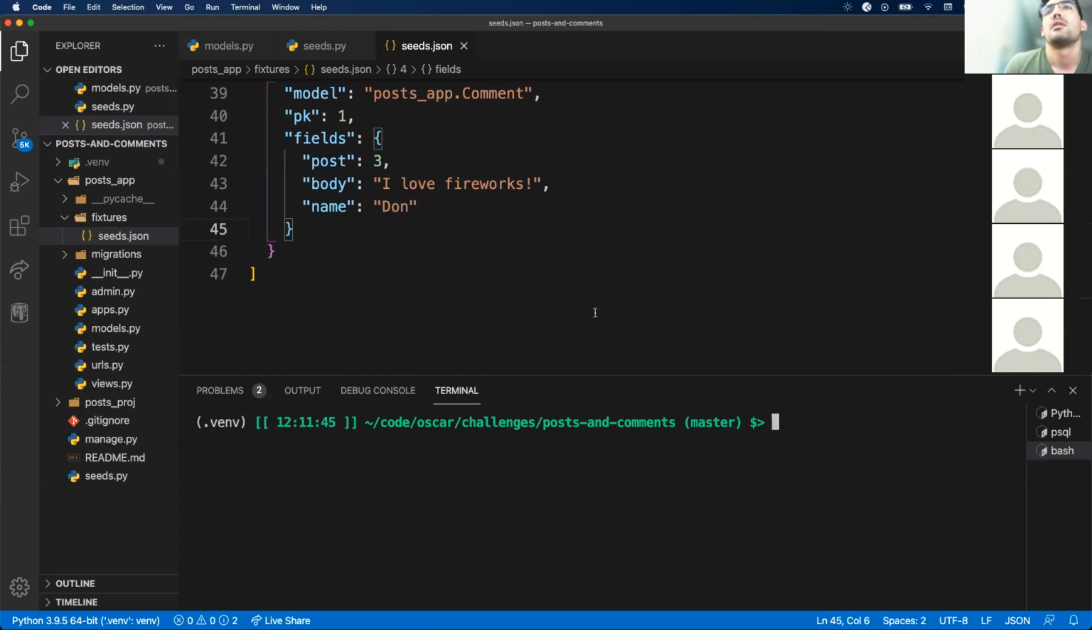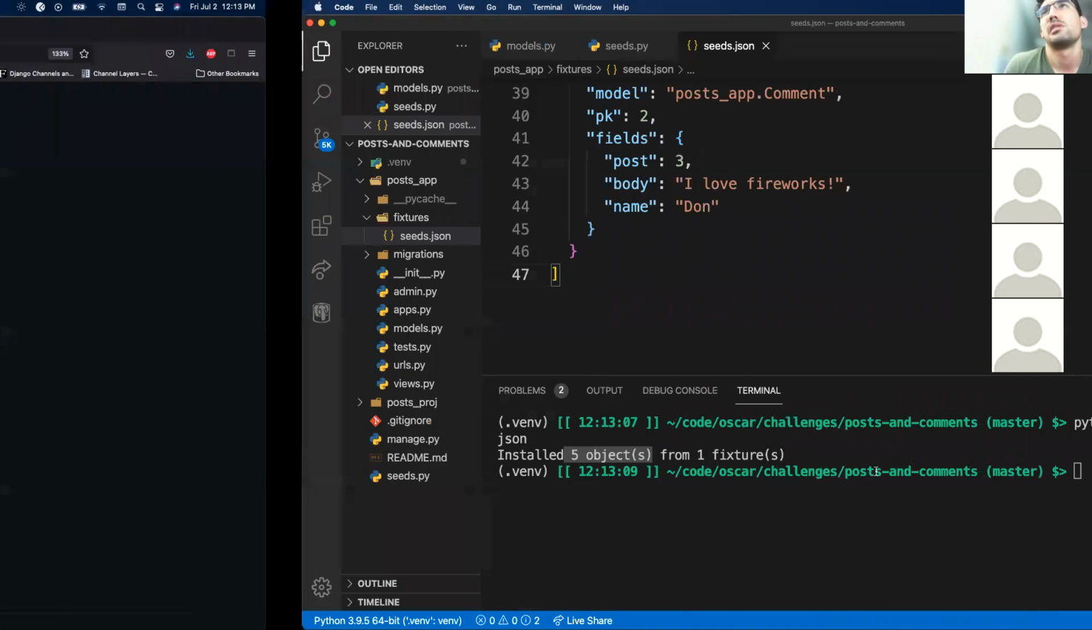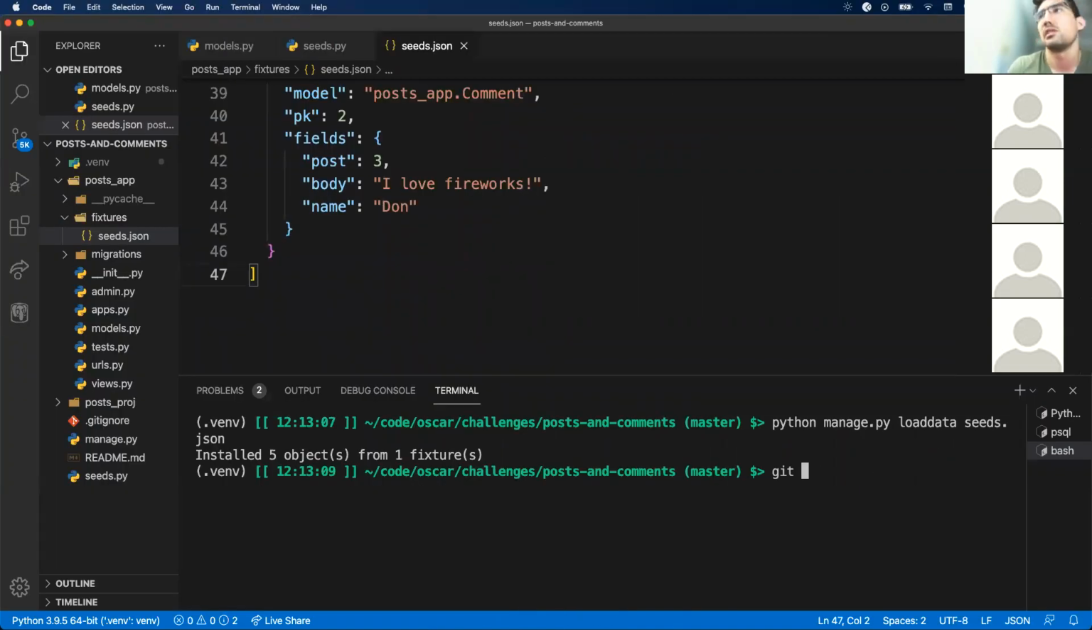Saving this. I need to change my primary key up here. That gave me a violation. All right, just going to run that again. Cool, 5 objects this time, so I think we're good to go. And I'm going to do an incremental commit. So I'm going to do git add everything, and then git commit.